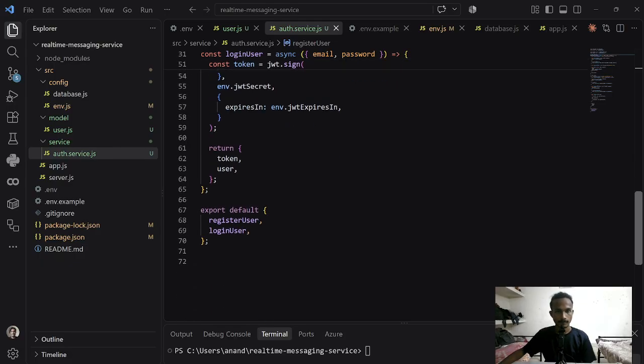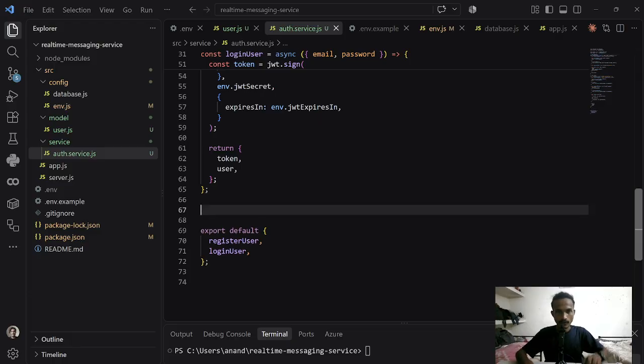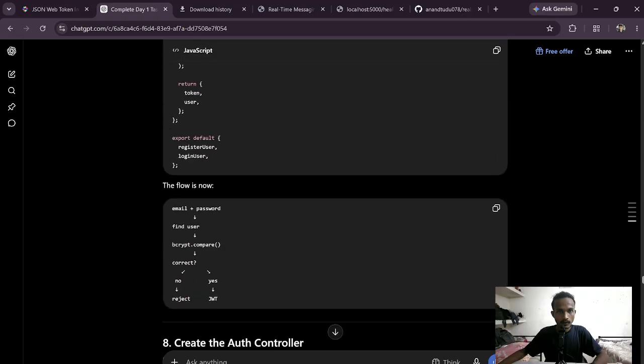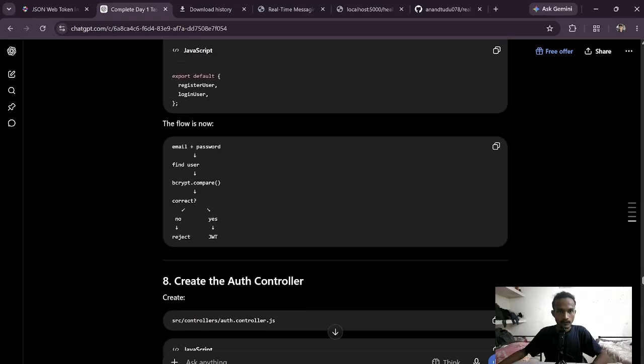out, right? So we can also create here user logout, right? And that code we can find here. Not now, we will add it later, right?